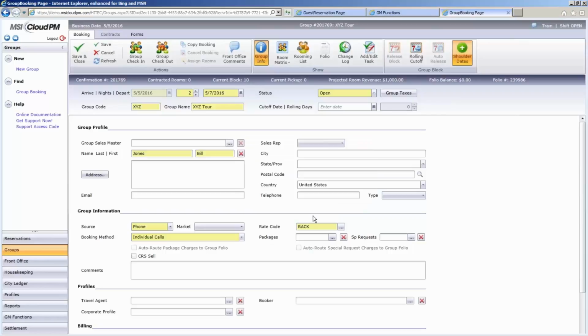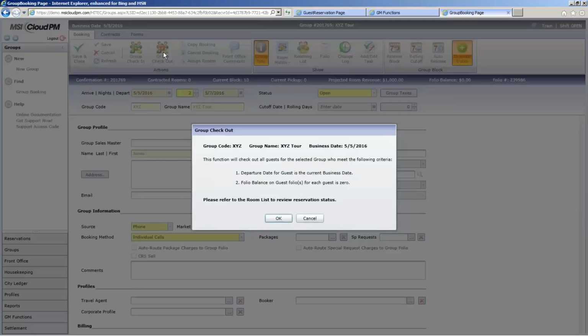When the group is ready to depart, there is also an option to be able to go in and do a group checkout. Again, as long as all of the criteria is being met, then you would be able to check out this group with one button.